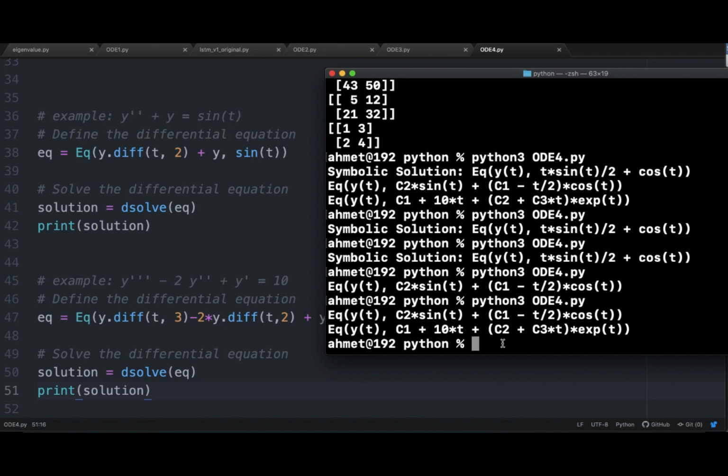So we have given a few examples on solving ordinary differential equations using the symbolic computing package in Python. Thank you for watching.